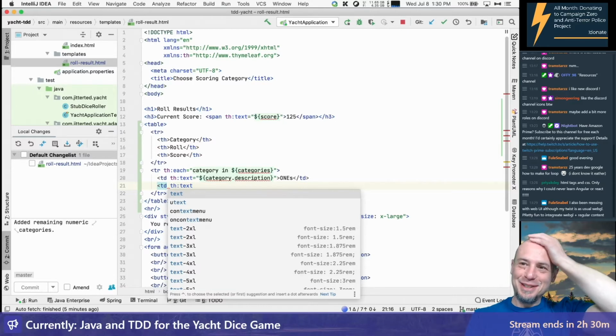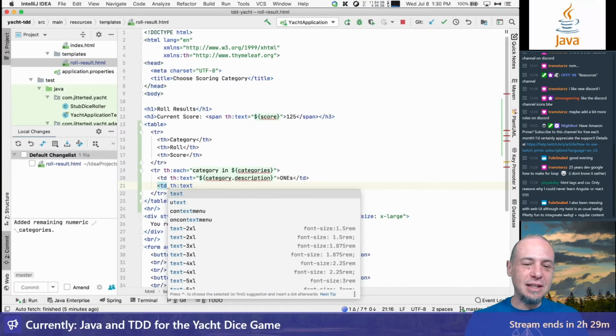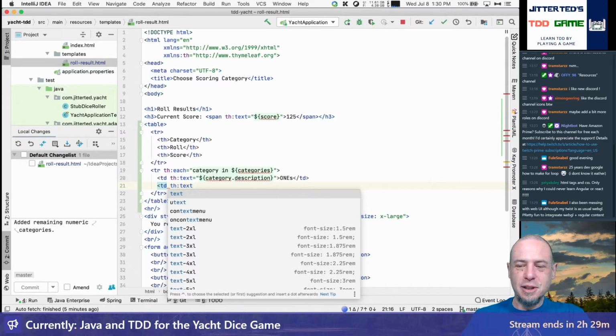Yes, 25 years a dev, Google how to make a for loop. Again, it's so funny because unless you're using something on a regular basis, it's going to get harder to retrieve that information because it's not used as much. The more you use it, the more it's retrieved, and that path is laid really smooth.